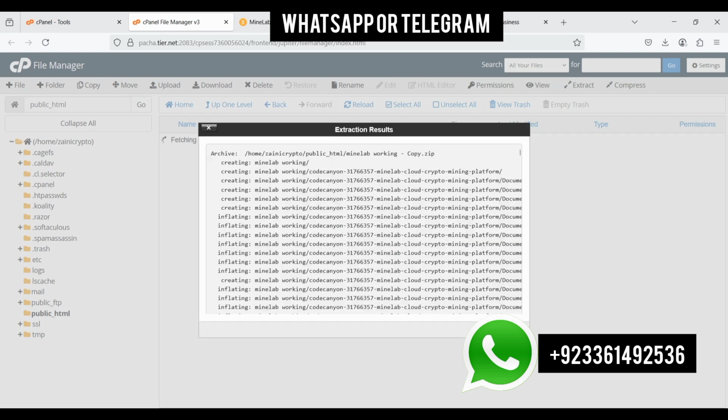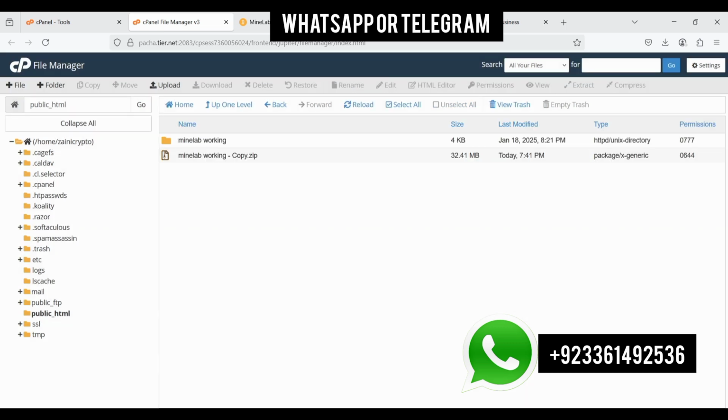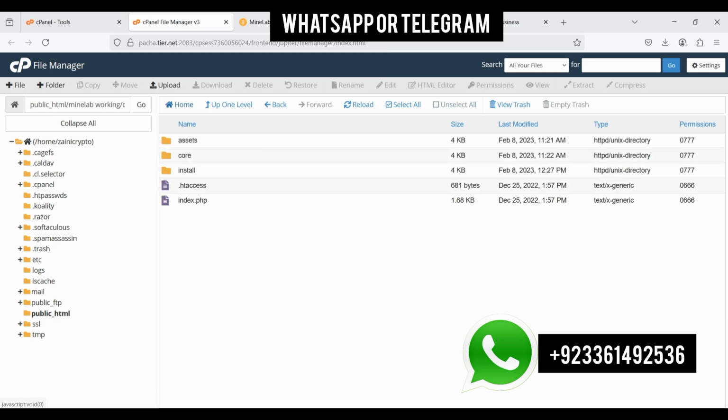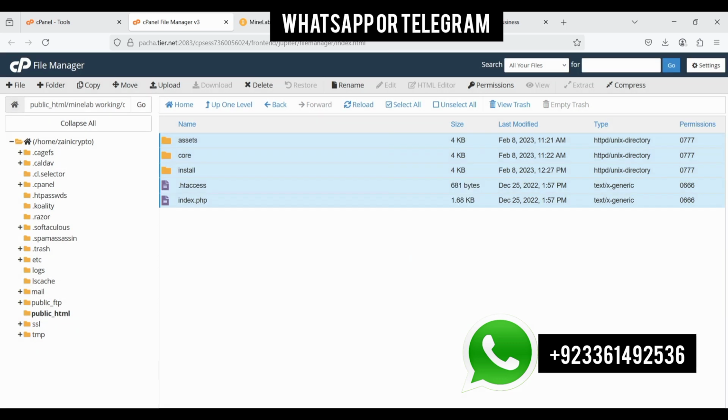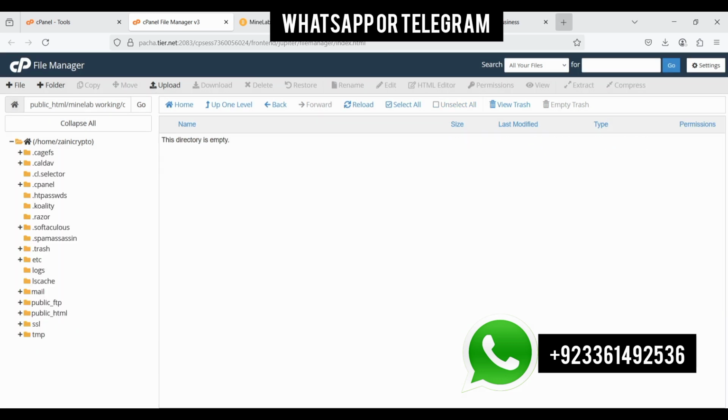So let's wait for extracting. It will take some time. So our source code will be extracted successfully. So open the files and open again. So these are all the files, update and documentation. Open the file folder and select all the files and move the files to the public HTML root directory. So overall the files are moved successfully.